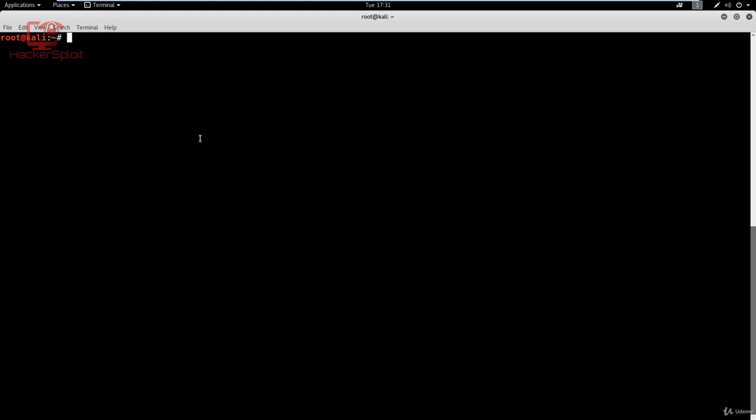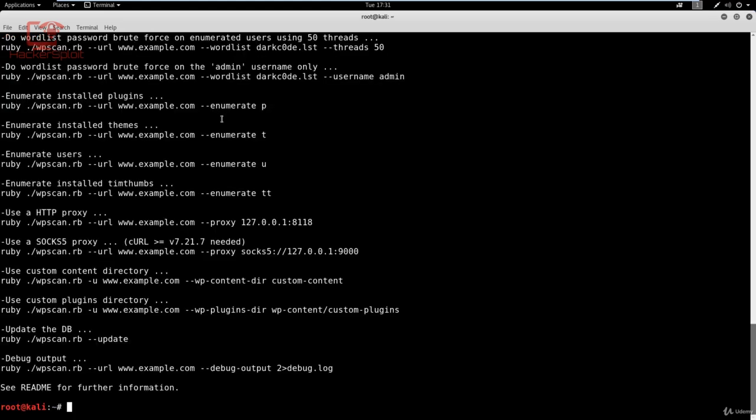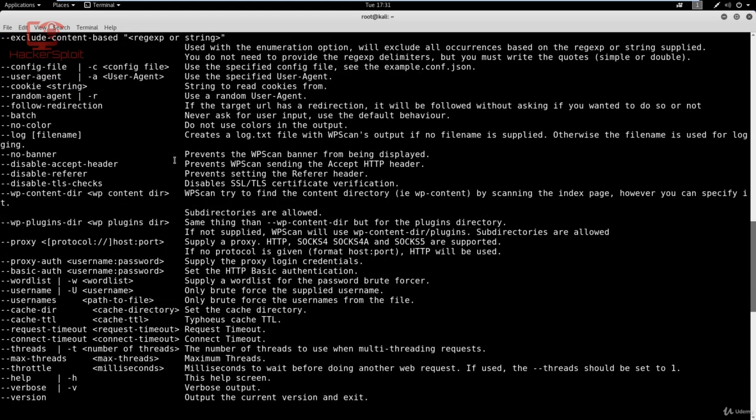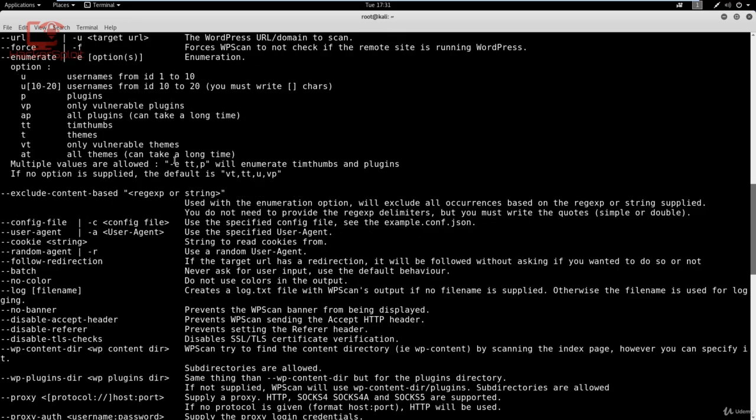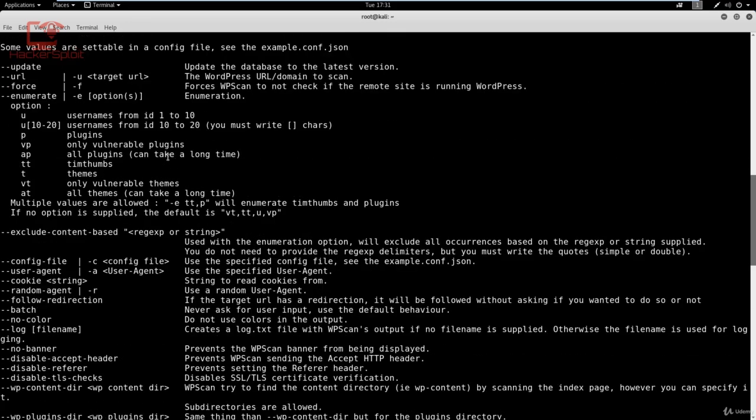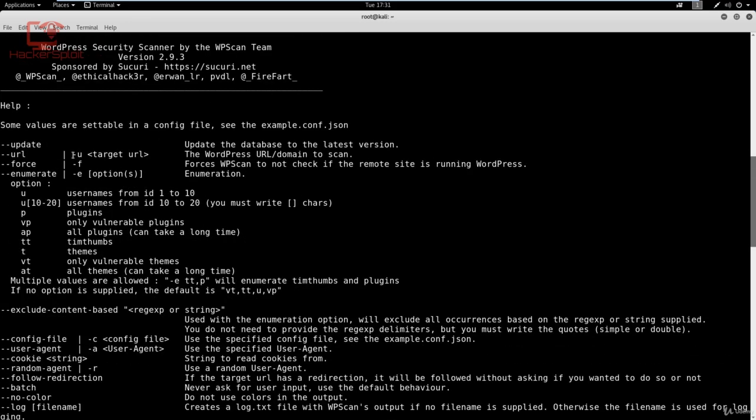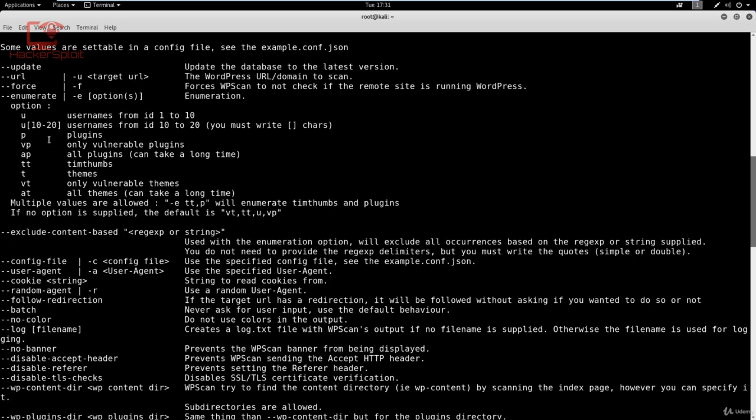So now we're going to start off with, let me just enumerate the help here just to get started. So we're going to actually start enumerating the username. So the username, of course, we're looking at the basic syntax here. Since we're targeting a URL, the syntax will be pretty simple. We'll be using the U command. We'll be using the E command. If I can find it here.